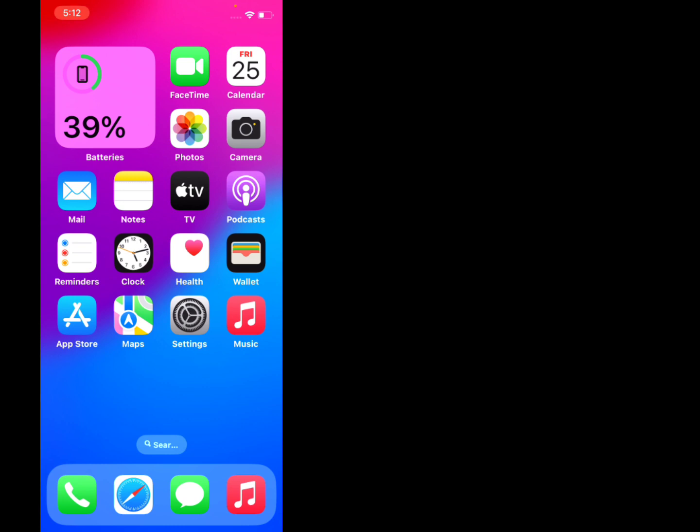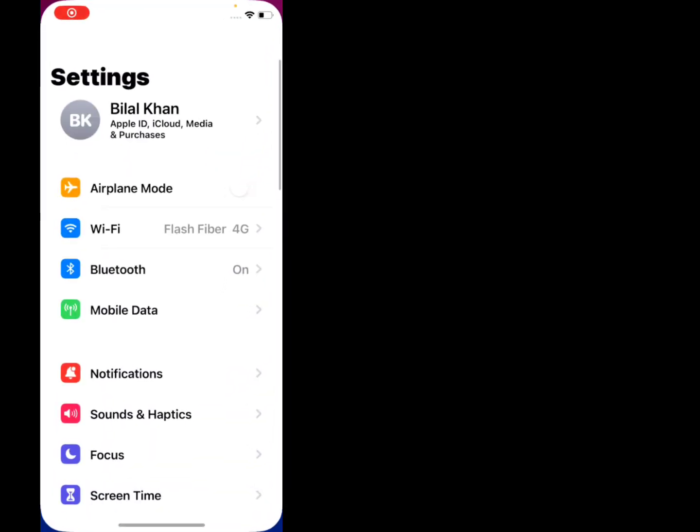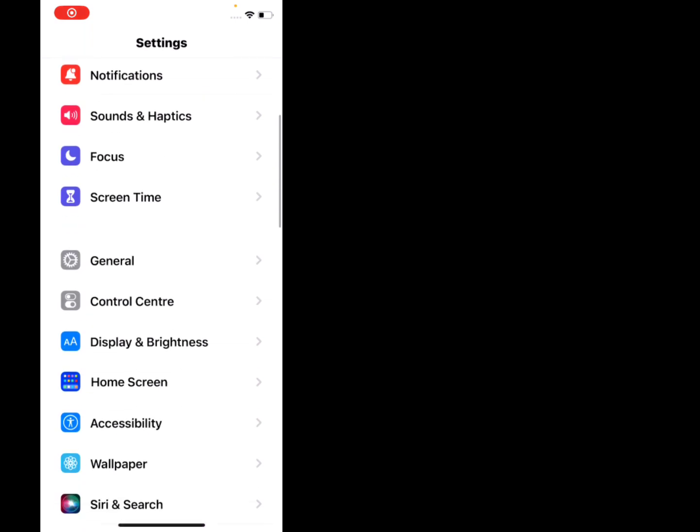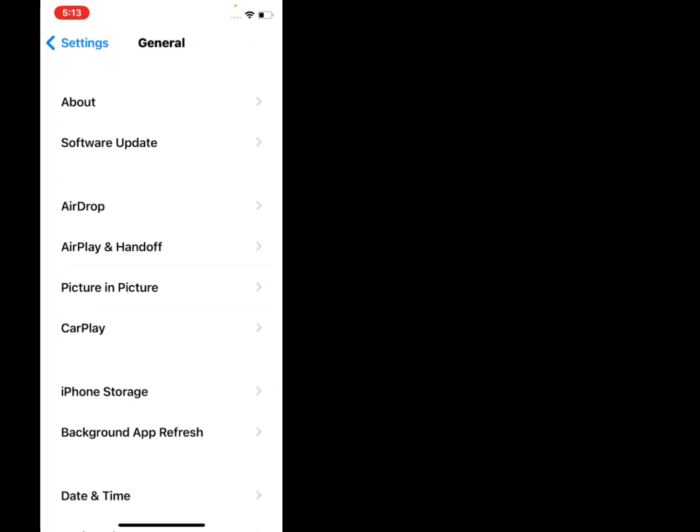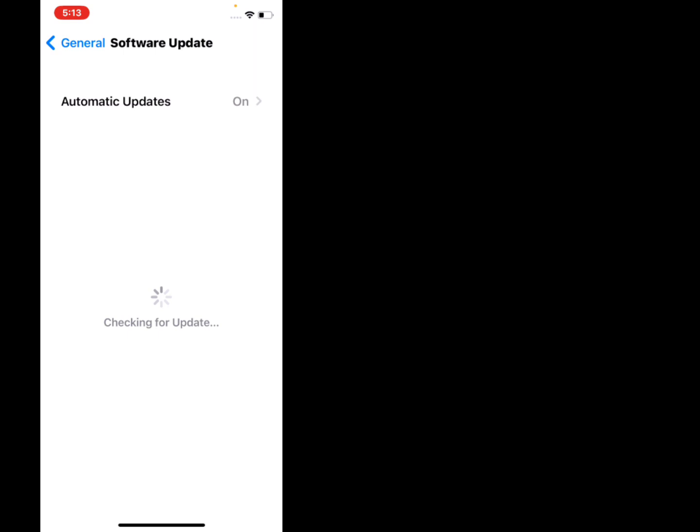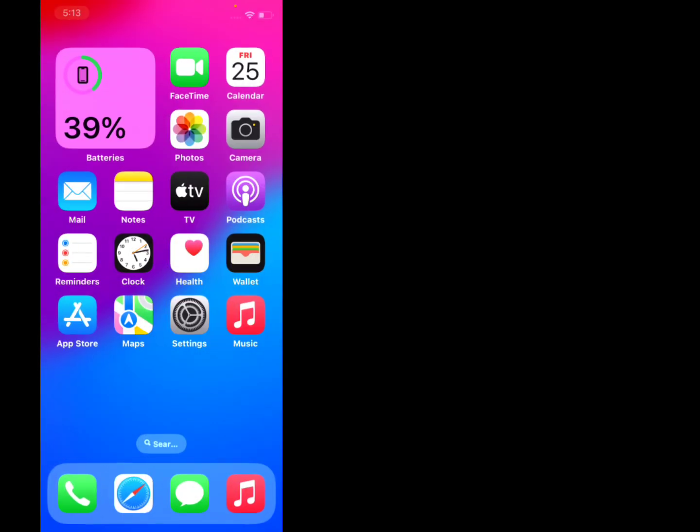If solution number 4 is not working, now apply solution number 5. Solution number 5 is update your iPhone. Firstly, tap on the Settings app, scroll up, tap on General, tap on Software Update. If an update is available, download and install the update and the problem is fixed.